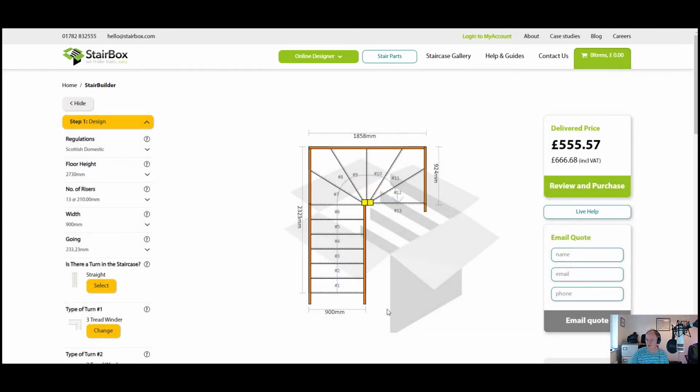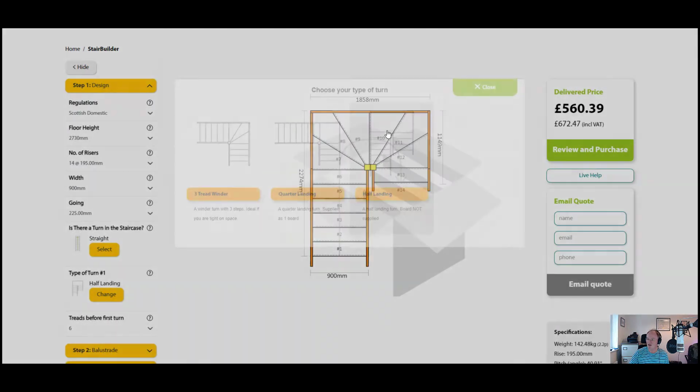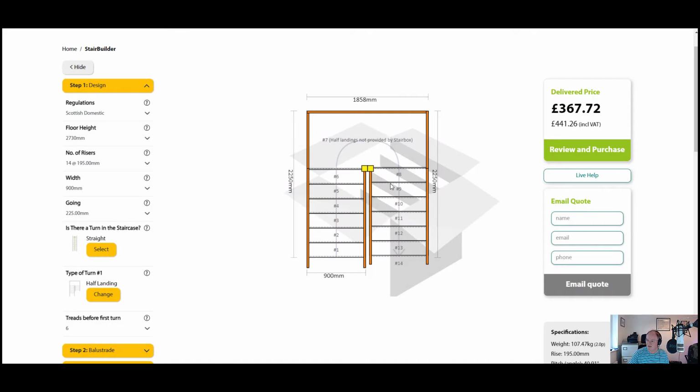However, this actually comes level here, so there's an equal number of treads, and in fact because of the height of the ceiling we actually had 14 treads, and we now need to say where the first tread was, because it's not treads like this, this is actually going to be a platform. So I change the type of winder to a half landing, and now you can see that the treads are now level there.